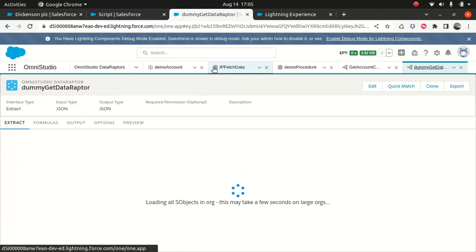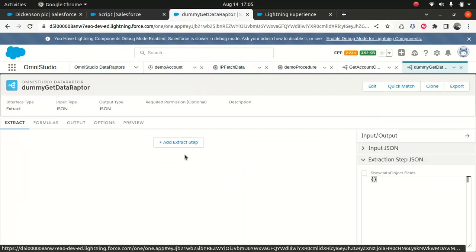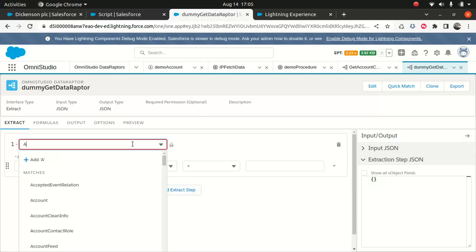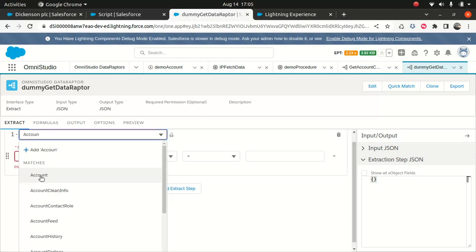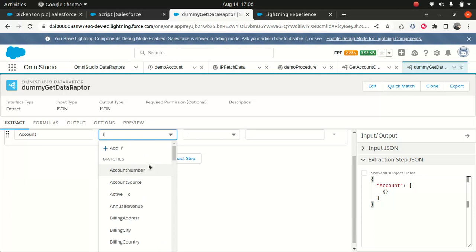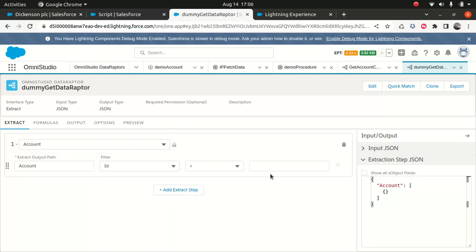All right. Now, like I said, what I'm after is an account object. Say, okay, give me an account, right? This is the output path, the name which you're going to use in the form of JSON. So you say account, and what's the filter? The filter is, I want ID equals account ID. You can put any name you want. You can put ACID, account ID, AID.